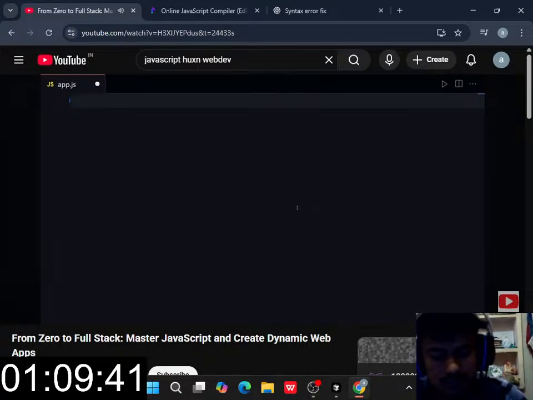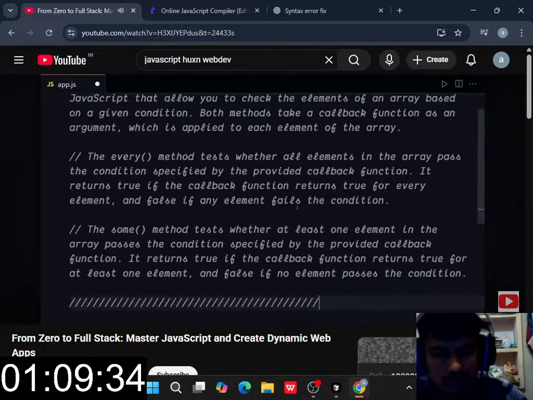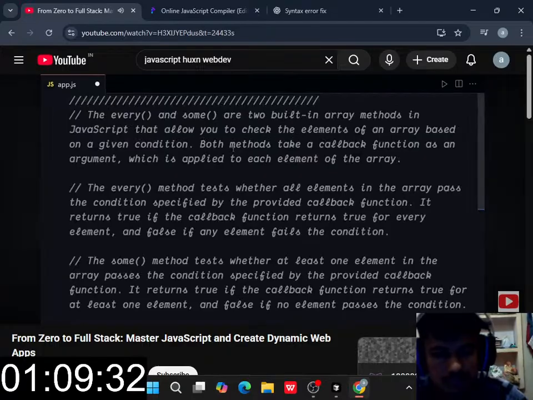place a lot of comments which I'm going to be reading throughout. So I promise that would be fun. So I'm going to just place it right here, and here you can see. Now let's talk about the every method and the some method, and they are not difficult things to learn, but I want to read this out for you. So the every and some methods are two built-in array methods in JavaScript that allow you to check the elements of the array based on the given condition.